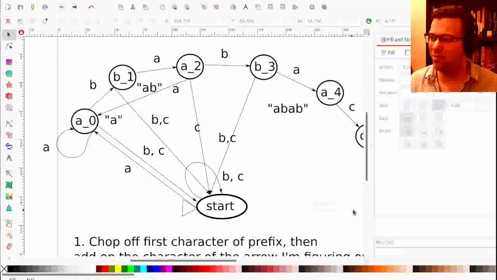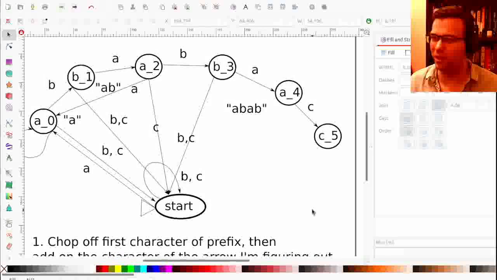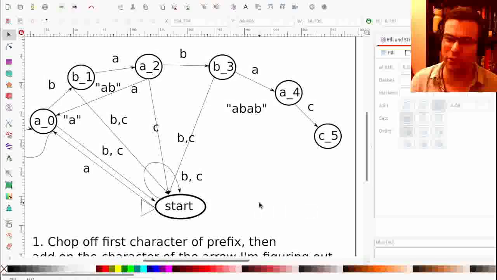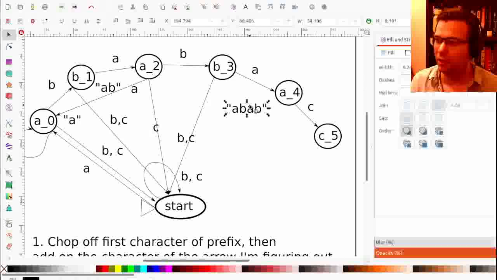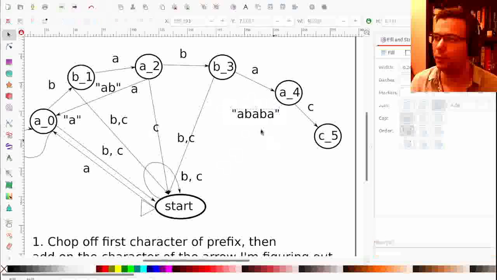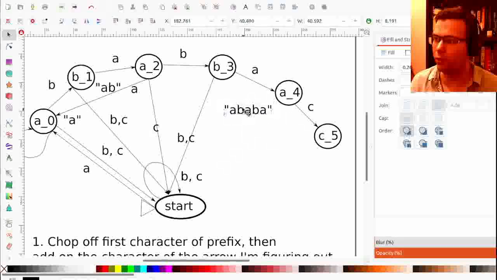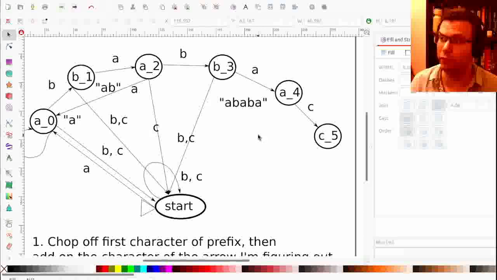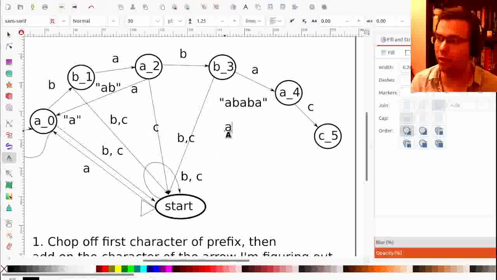Okay, let's keep going. We're almost done, actually. And then I can check and see if I actually agreed with what the program came up with. So, okay, I'm at A4. So what I've seen now is A, B, A, B, A. And so I know the C arrow here. Let's look at the A arrow first, I guess. So for the A arrow coming out of A4, chop off the first character. I'm left with B, A, B, A. And then I tack an A on the end.